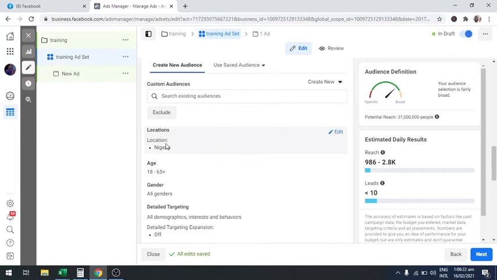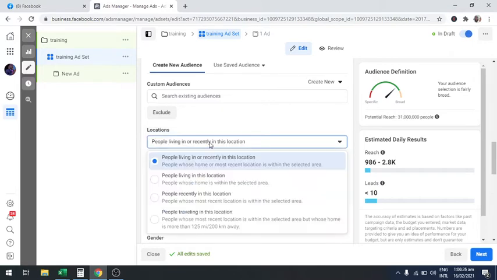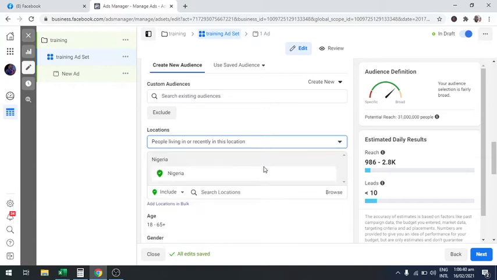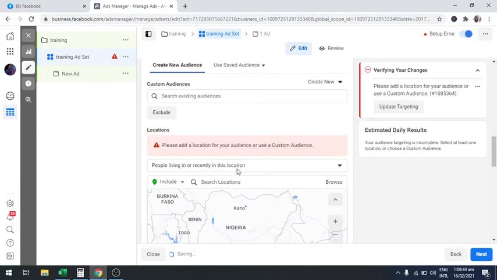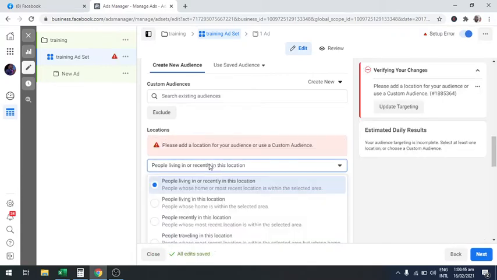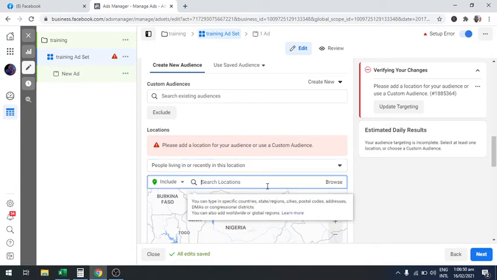Let's look at this. So what location are you looking at? You can edit the location really, and these are options for you: people living or recently in this location, people living in this location, people recently in this location, people traveling in this location. Those are options for you to pick from, and I pick the first option. Now in Nigeria, I don't want the whole of Nigeria to see my advert, so I want to pick some specific locations. I'll probably look at the major cities in Nigeria.